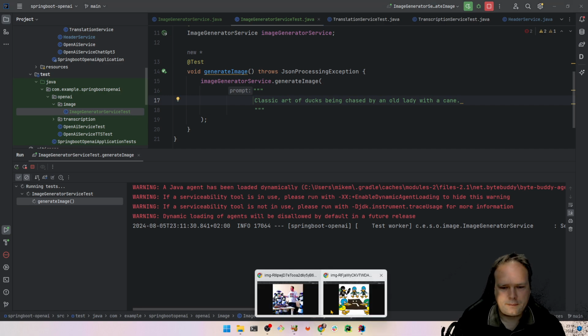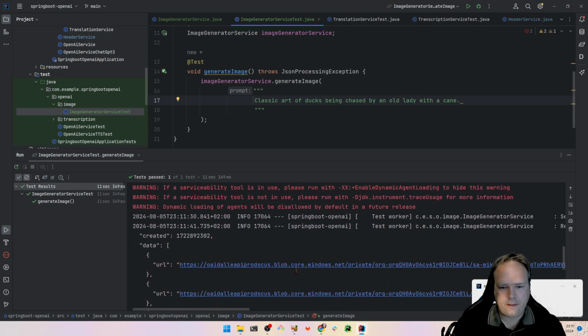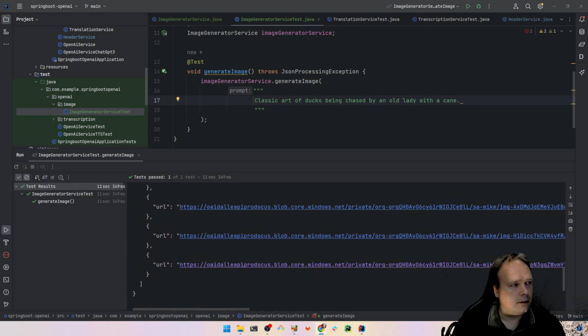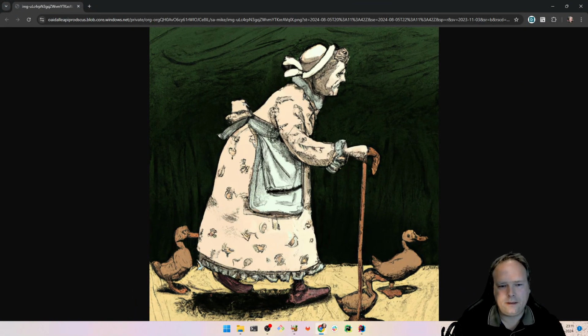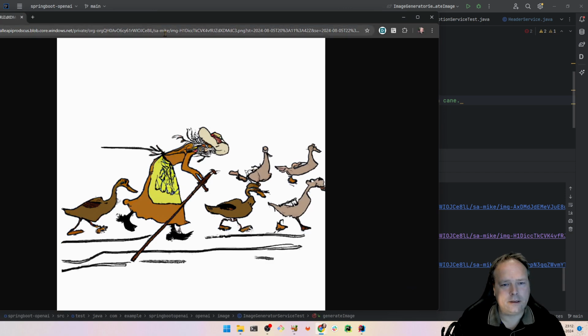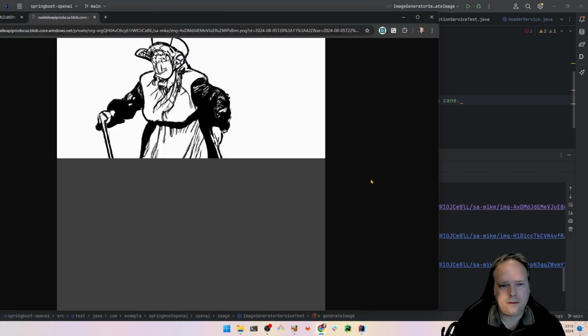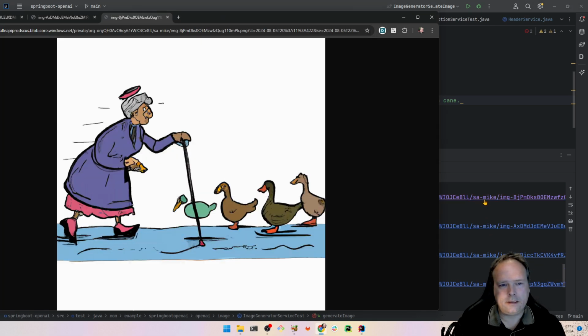So, let us see the images. Wow, this is nice, right? But they don't look chased in that image there. Oh, that is not good. But, and this doesn't look that good either. Classic.